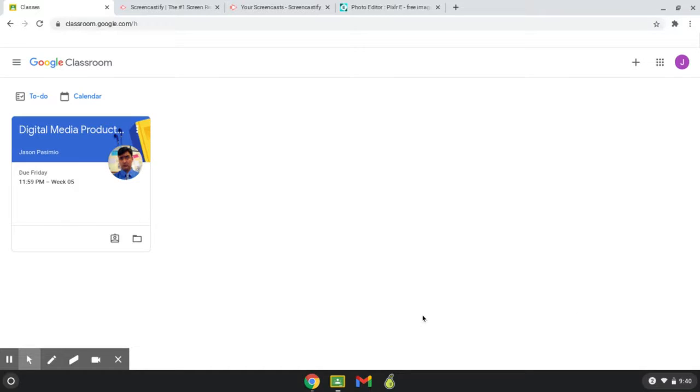Hello students, welcome back to Digital Media Production. Today I'm on a Chromebook because I wanted to show you the difference between the Chromebook and the traditional Windows computer in terms of how to get your photos onto Pixlr.